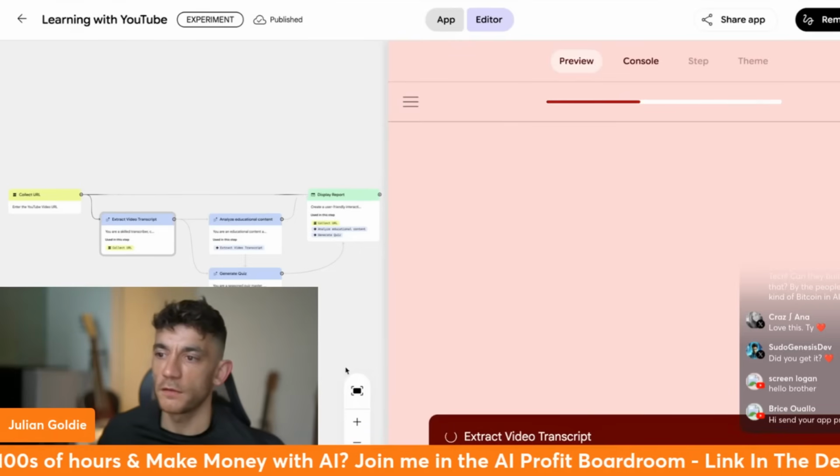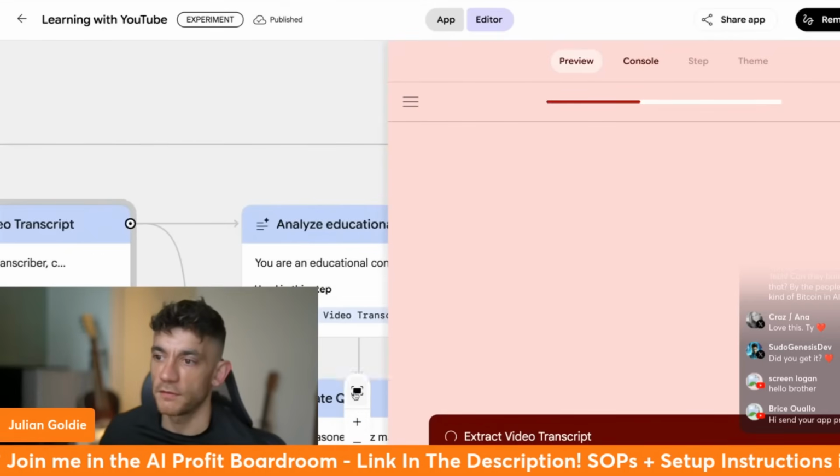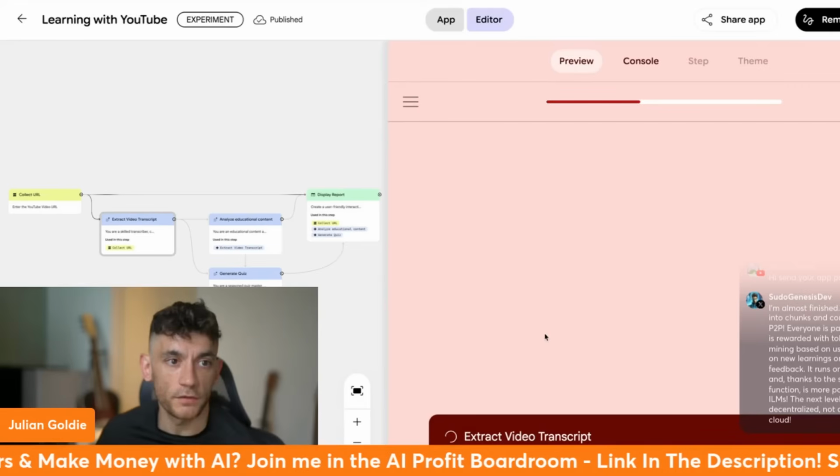By the way, as well, if this is too zoomed in, just click the full screen here. So you can zoom in like that. And then if it's too zoomed in, fit to screen like that. And then you can zoom out as well if you want to. So that's extracting the video transcript.